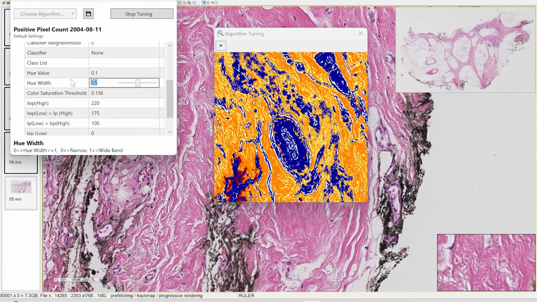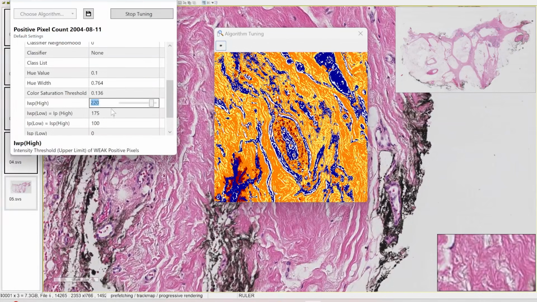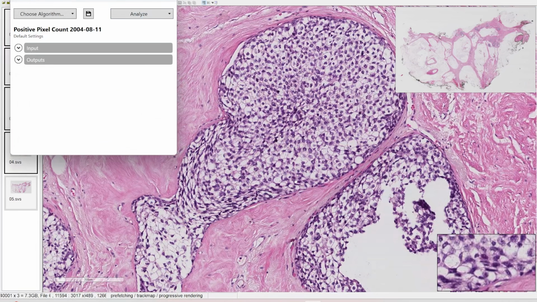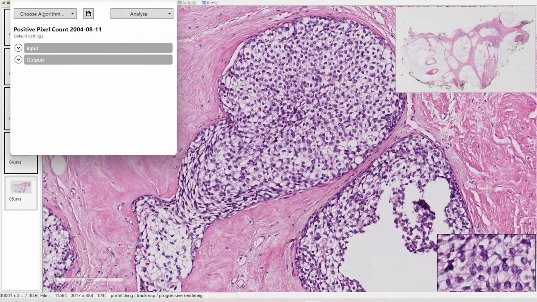Let's update it. You can also change the hue width and value if you need. Let's increase it to 0.7. You can also handle the ranges of the weak, medium, and strong regions if you need. Let's stop tuning. You can also use that tool to analyze a specific region you have annotated.